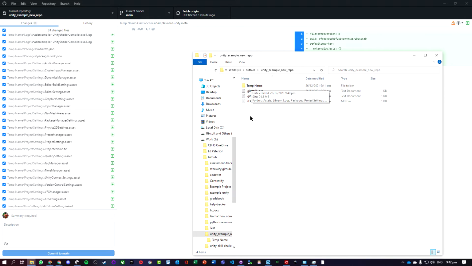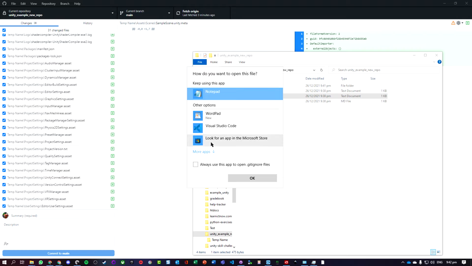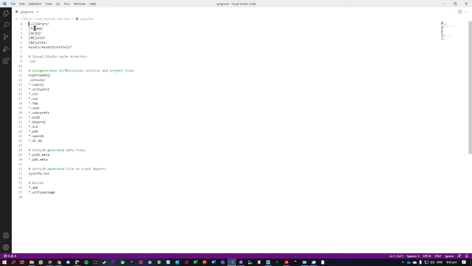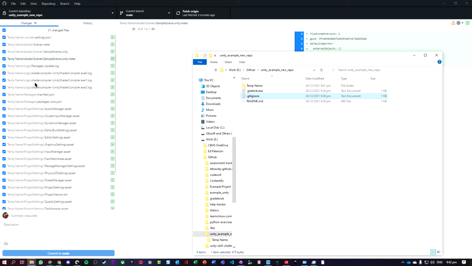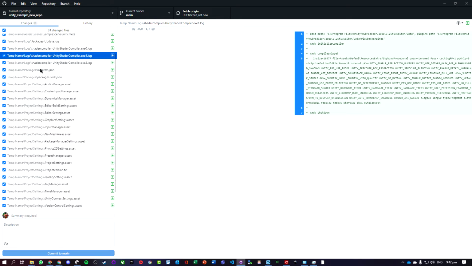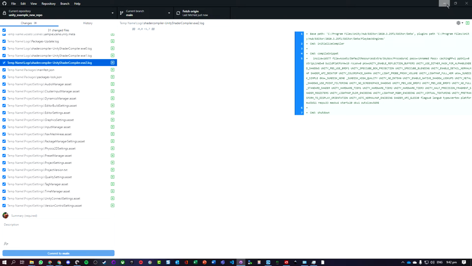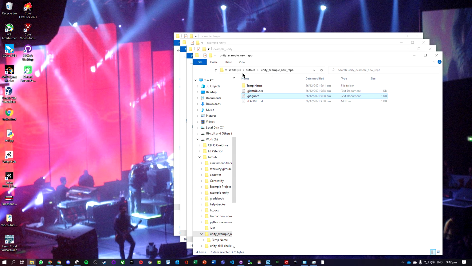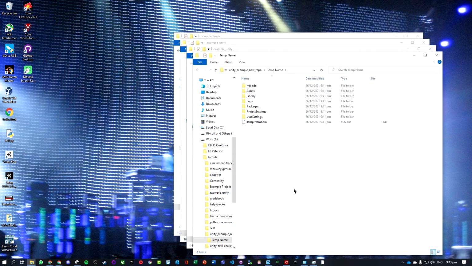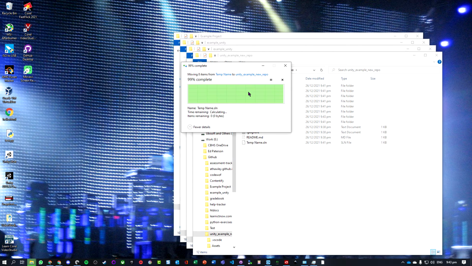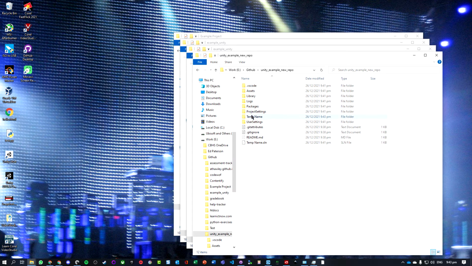Okay. So remember, if we look at our gitignore file, we've still got all the assets and library and objects and builds and the logs folder, a bunch of stuff which we don't want to have included. So we're not going to upload straight away. What we're going to do is we've quit out of Unity, go into this folder, select everything, Control X to cut it out, paste it one folder back, and then just delete that temp name folder.